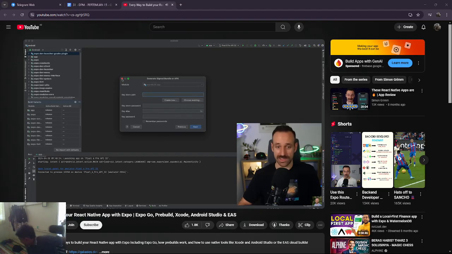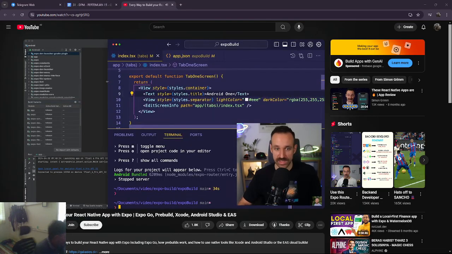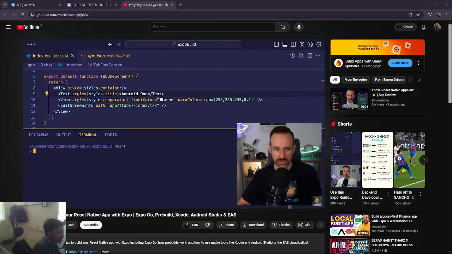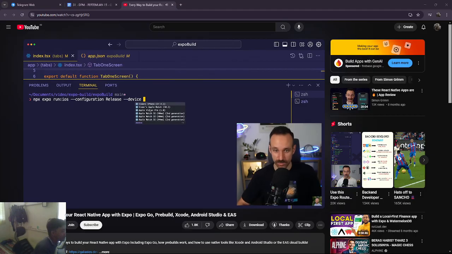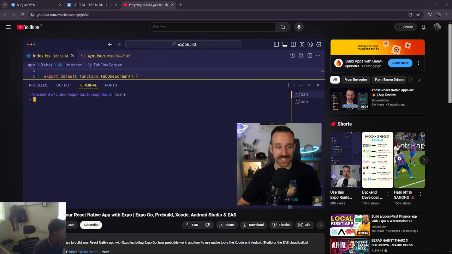Now, a few more notes on this process and what we can do as well. If you don't want to go into these tools, you don't really have to. First of all, what we did in Xcode can be replaced by a command if we use npx expo run:ios. We had that part before, but if you pass in the configuration release, it's doing pretty much the same, like changing our scheme. And we could also follow this up with --device if we wanted to build this on our device. Same thing is almost true for Android.